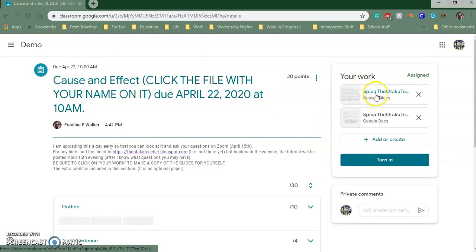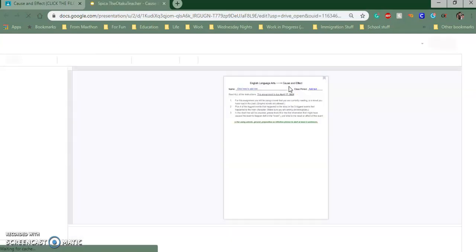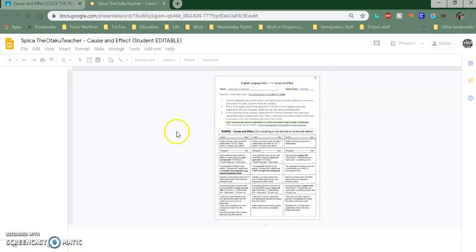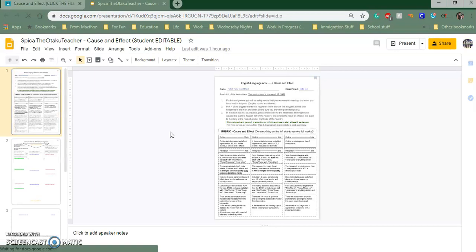So I'm going to go ahead and click this file. Cause and effect is required, and immediately it should bring you to the page that you can edit. Okay, so you're gonna look at it and it's gonna be itty bitty and you're gonna say, Miss Walker, I cannot see this. So here's what you need to do.